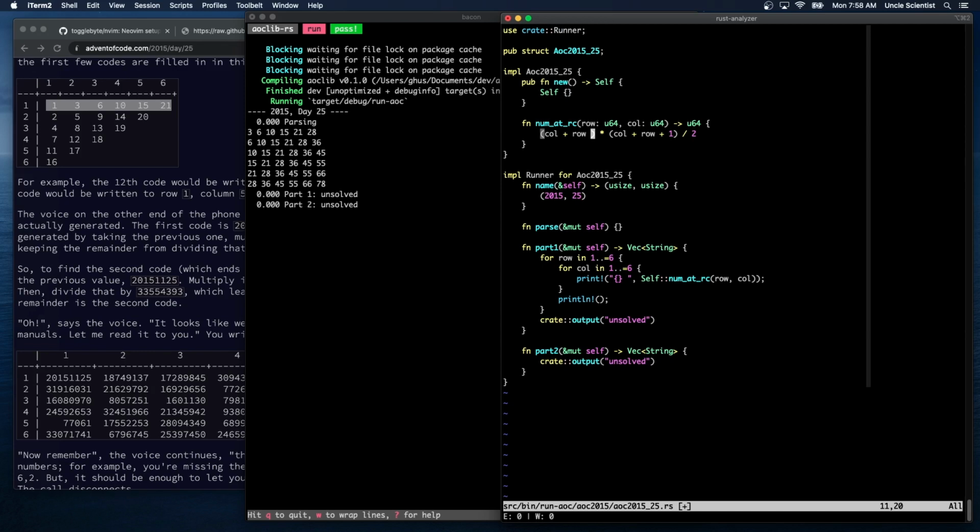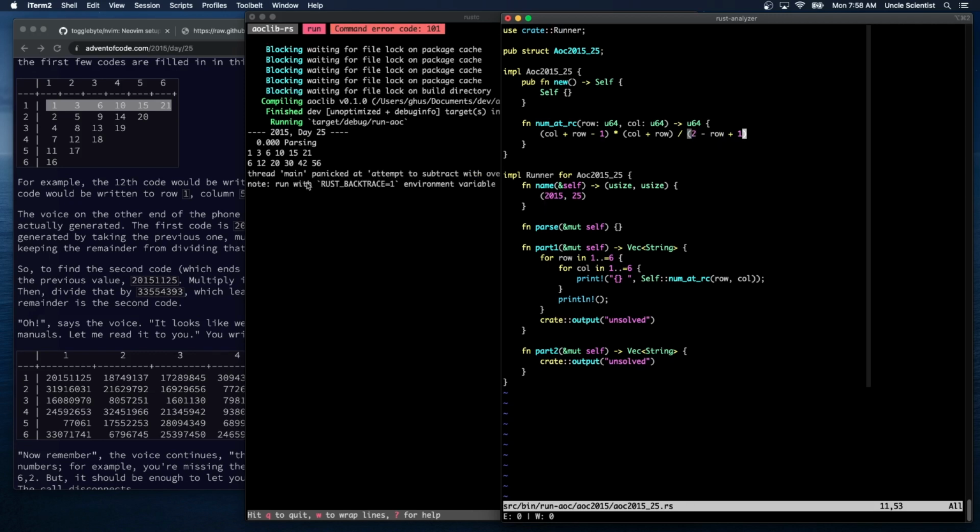Col plus row minus 1, and then col plus row. Right? Because this is going to be 1 and 1. We want that to be 2. And then we're dividing by 2 each time, but I think we need to divide by 2 minus row plus 1. Right? Can't be 2 minus row, because 2 minus row would be 1 for the first row, and we only at least divide by 2.